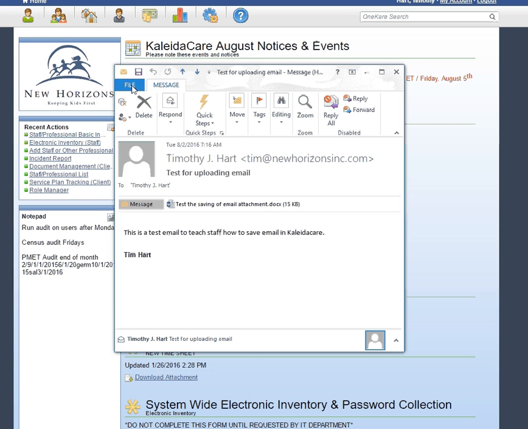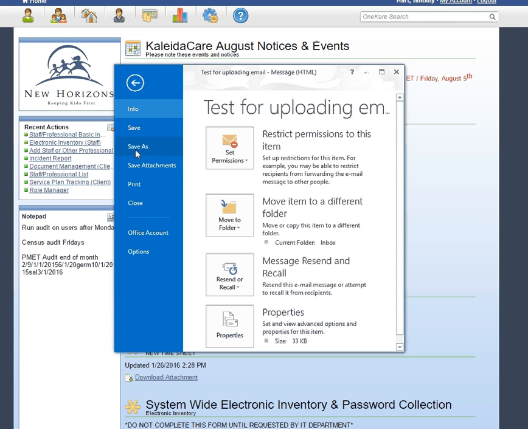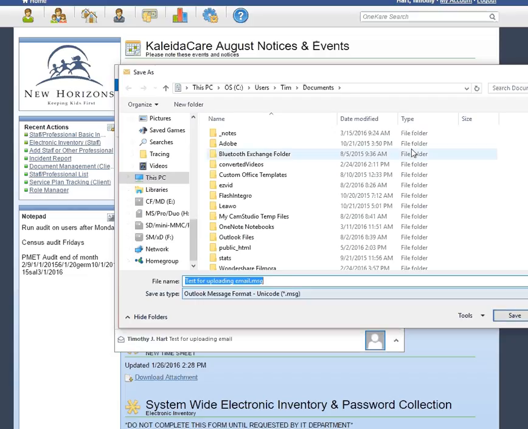The first thing we want to do is go to File. We want to click Save As. And we're going to save this email as an MSG. It'll be the first thing that comes up, Outlook Messaging Format Unicode MSG.